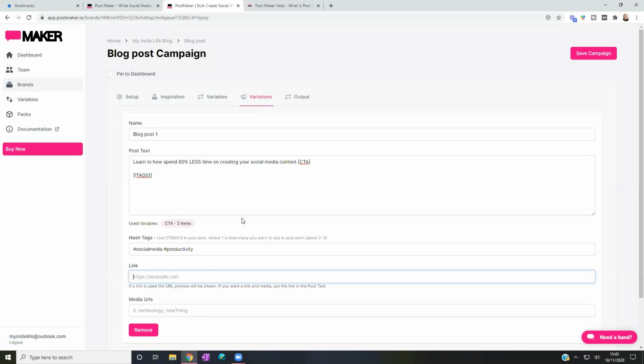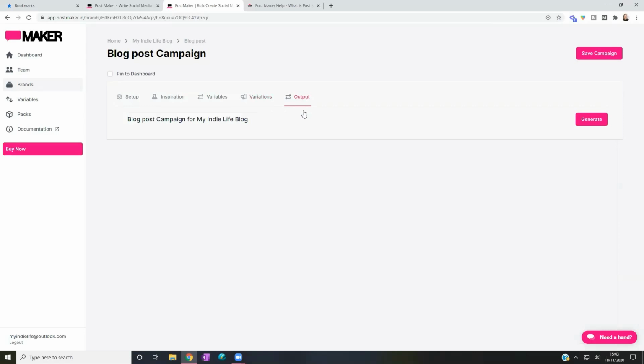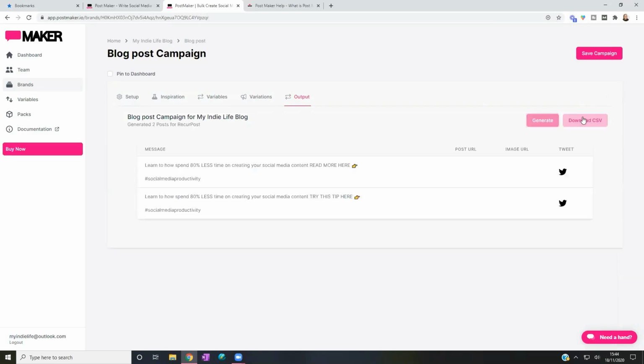Once you've got your content set up, you've got your variables set up, you've written your hashtags if they're relevant to that particular campaign, then you would go to output. And what this will do is it shows the campaign that you've got going. If you press generate, it will show you all of the variations that you have to post. Now, this is brilliant because it does 2 things.